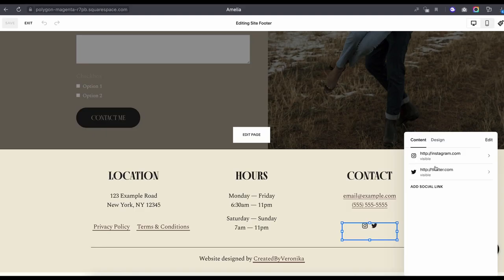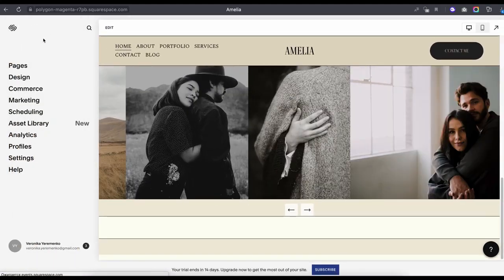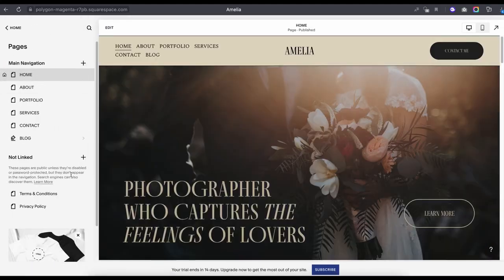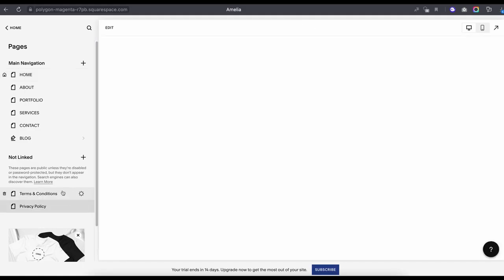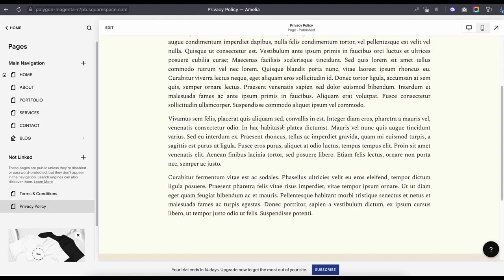And so on. Keep in mind, header and footer will be the same throughout every page, so you do not have to redesign it on every page. Also, here you can see links to privacy policy and terms and conditions. You can edit them if you go to Pages, Exit, Pages, and here Privacy policy and terms and conditions, and here you can edit the text.